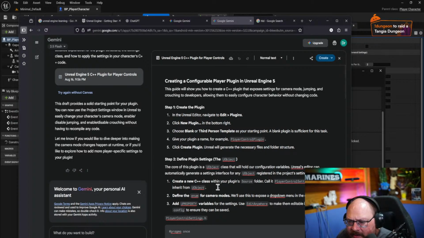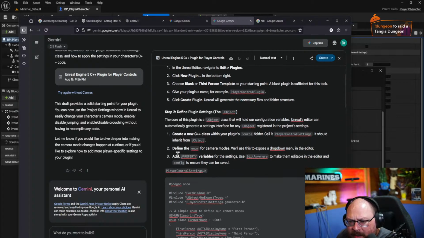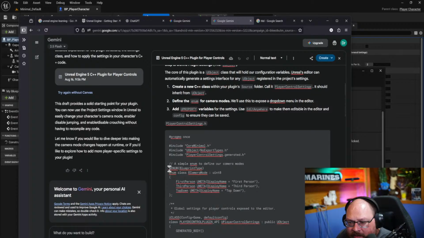Create your C++ class in your source folder. Call it player settings or player controller settings. Define the enum for the camera modes. We'll use this in a drop-down menu in the editor. Add UPROPERTY variables, which I understand about the UPROPERTY. All right, so no export types. I don't know what this is. And then that's normal. Still an enum to define our camera.